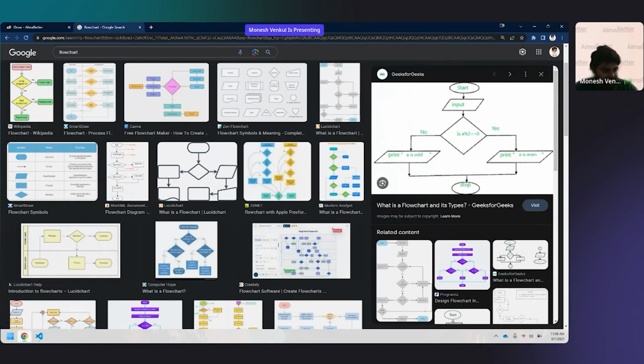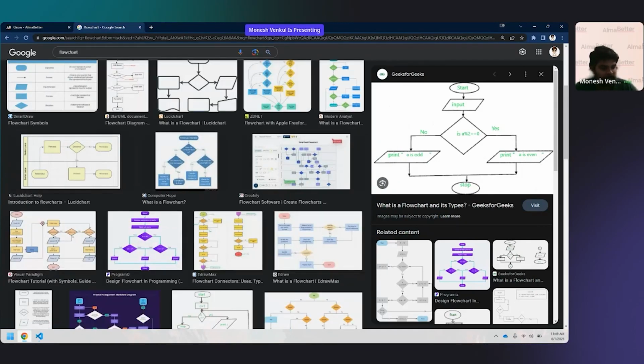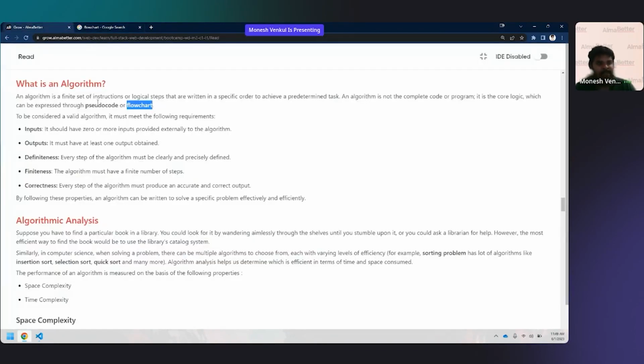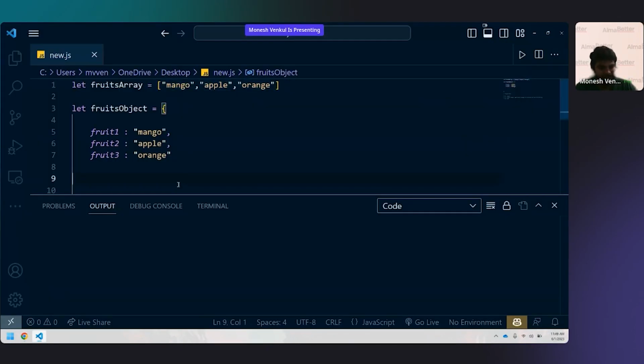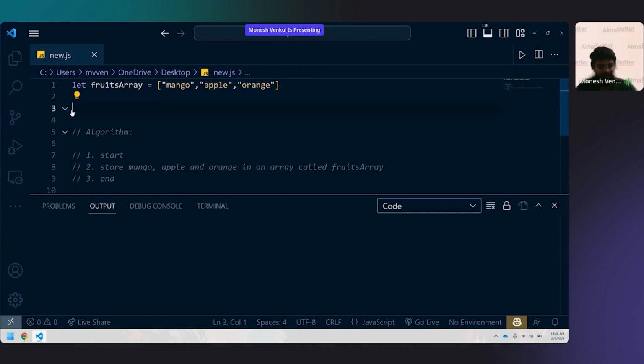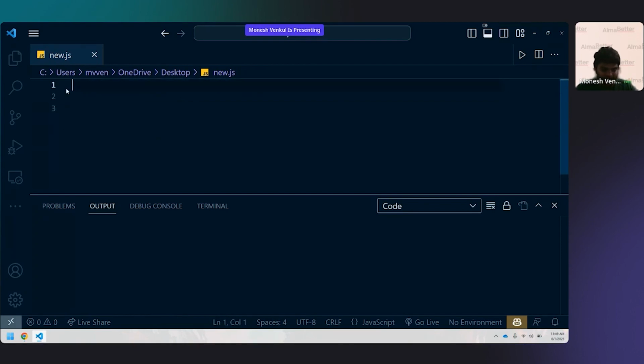Yes, a diagram representation of a program. That's exactly right, a diagrammatical representation of a program. Again, I'm repeating from the start. An algorithm is nothing but representing your code in a normal English way. For example, let's take an algorithm for the sum of two numbers. Everyone look at the screen, I'll write an algorithm for sum of two numbers.